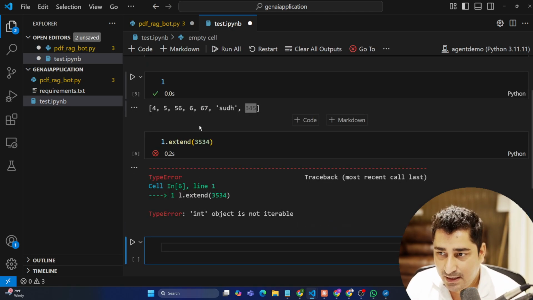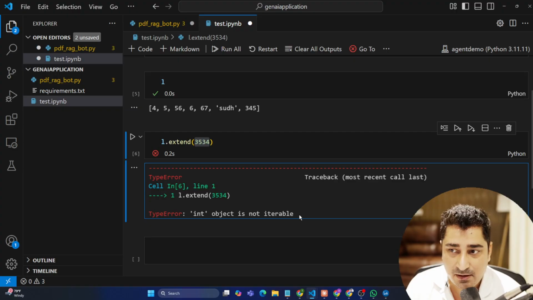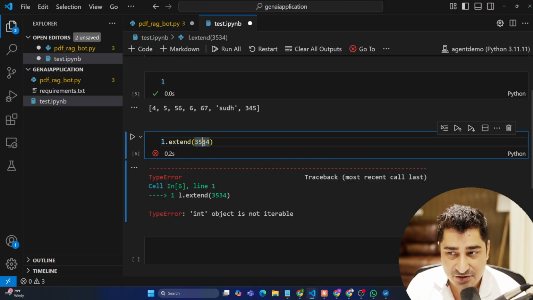Now it is giving me an error. It says that I am expecting an iterable object. Integer is not an iterable object. You can't iterate over it. So extend is not going to work with this kind of object.